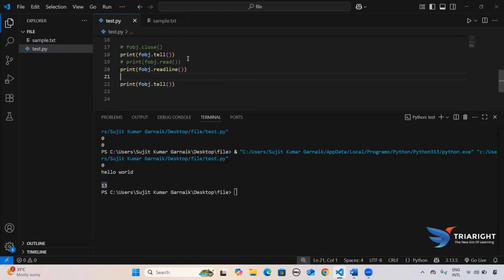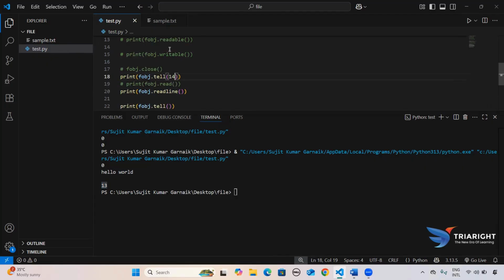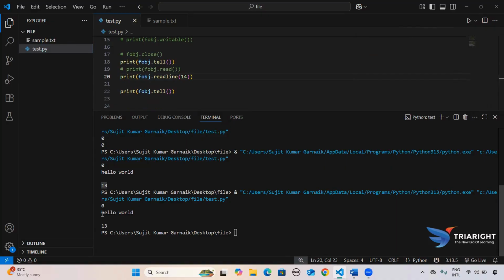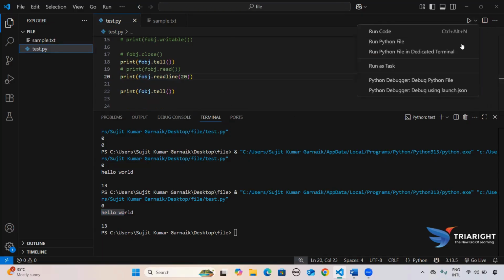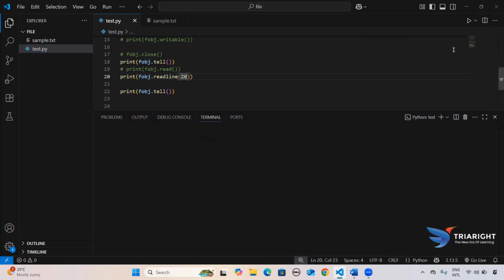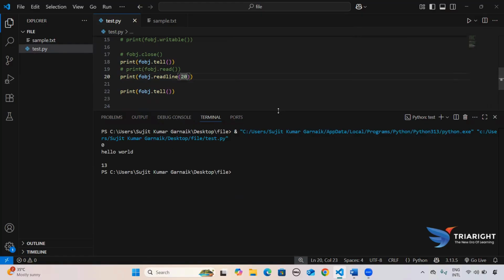Now, readline does not take any mandatory argument, but if I provide one, it's okay. If I provide 14 characters in the readline, and run this one, it still gives me hello world. Now I'll kill the terminal and provide 20 instead. Just see the output, you can get a clear picture on that. If I provide the input also, it's okay.